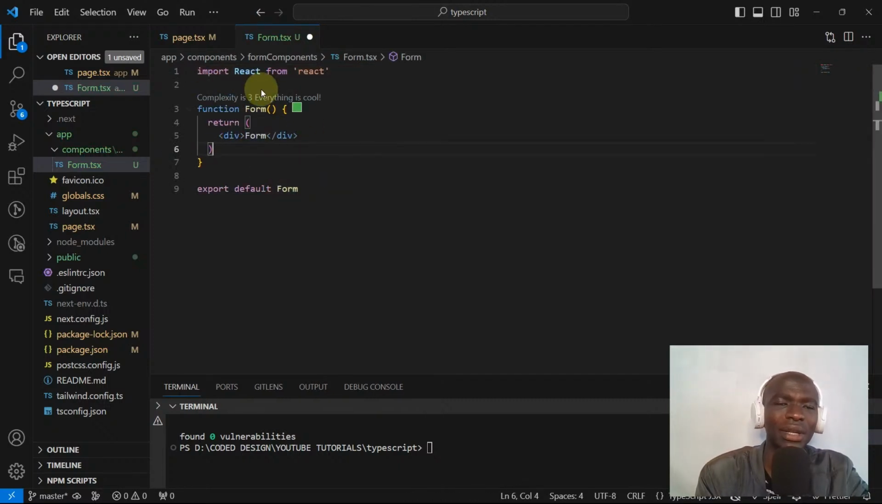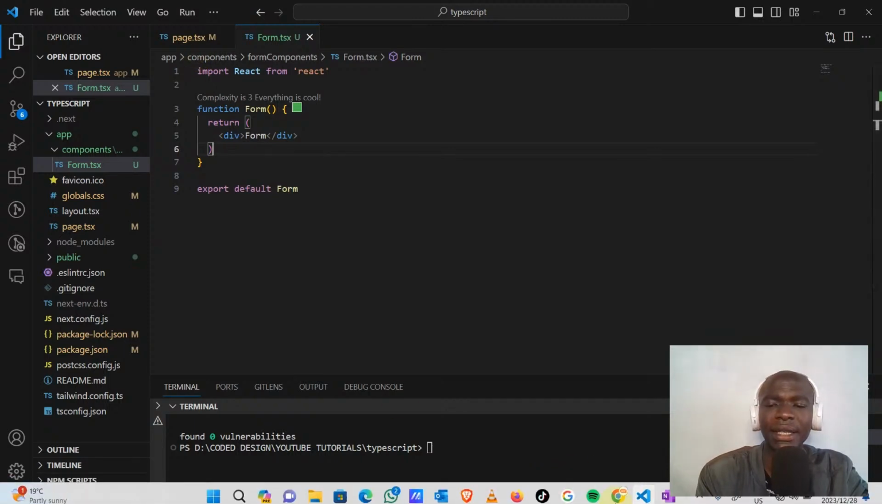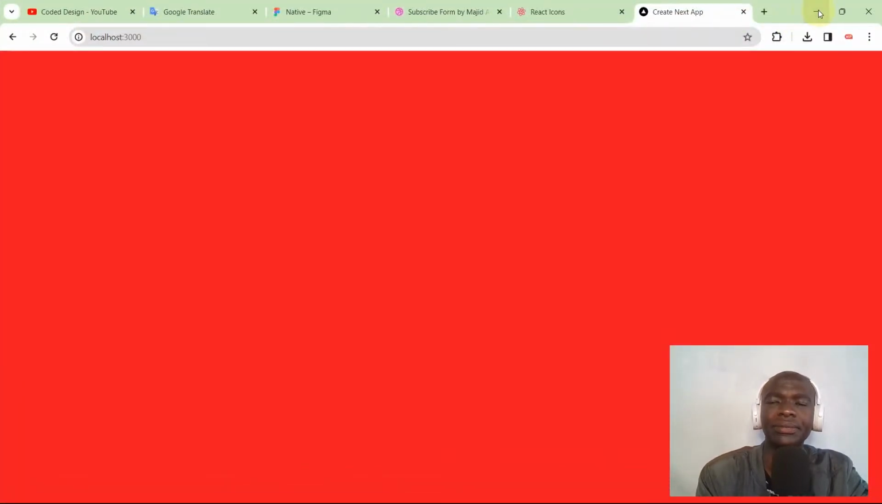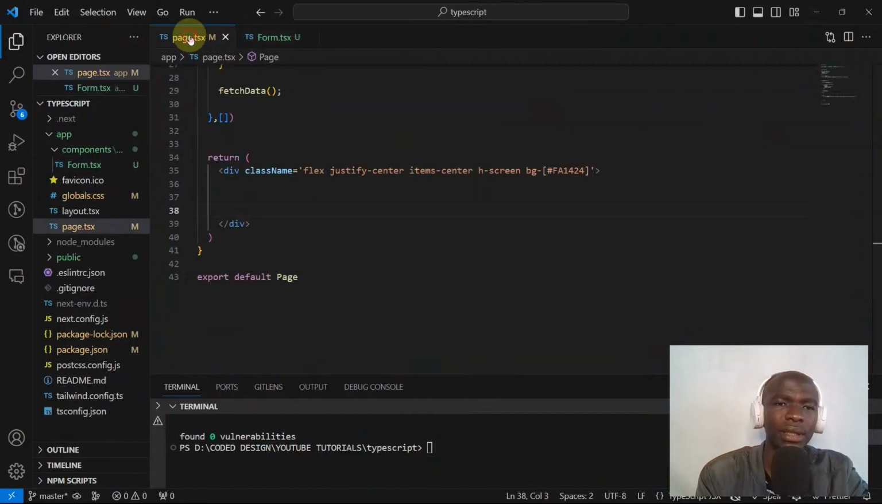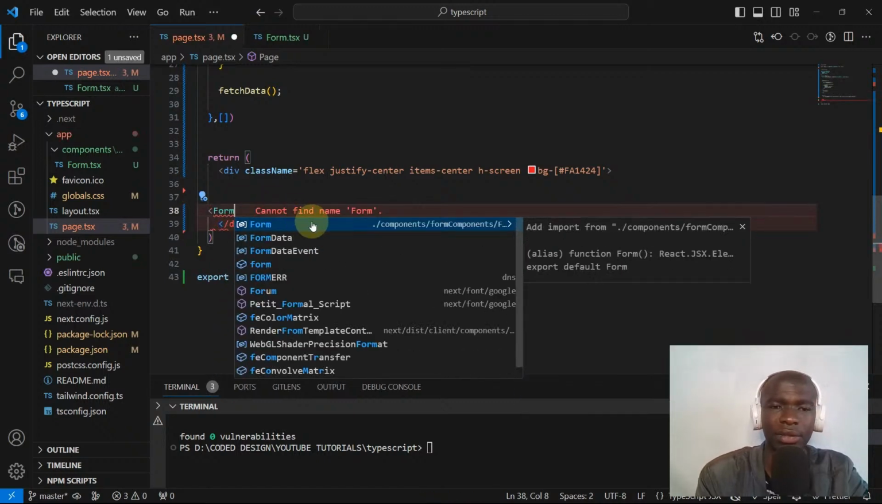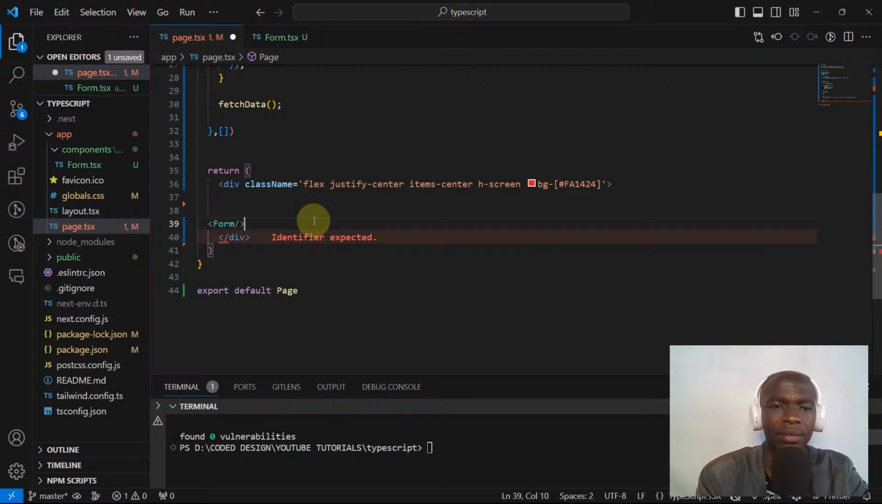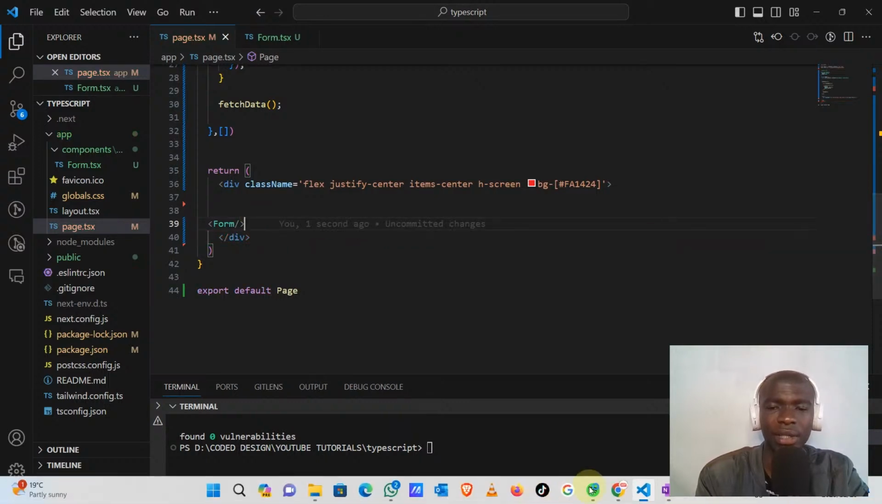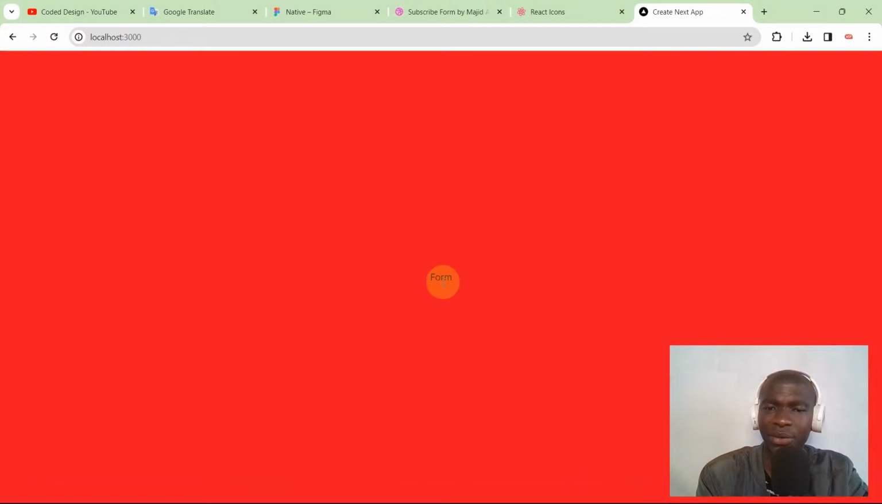As you can see, this just creates a functional component, a React functional component. So what we are going to do, we need to import this form so that we can see it in this page. Let's do that. Let's import this form here. Okay, form. As you can see, here is the form. Let it be a self-closing tag. Let's see if we are going to see the form. As you can see, we are rendering this child as a form.